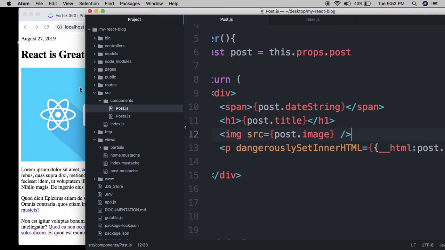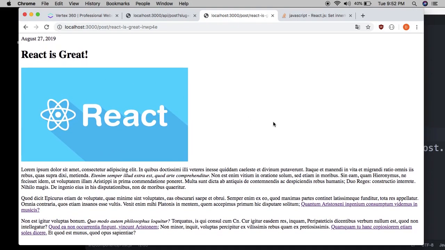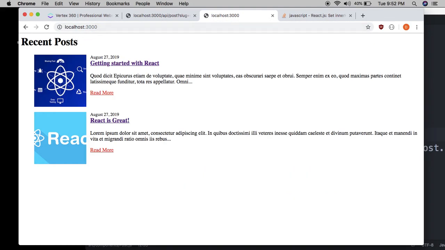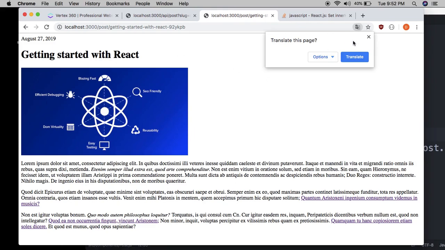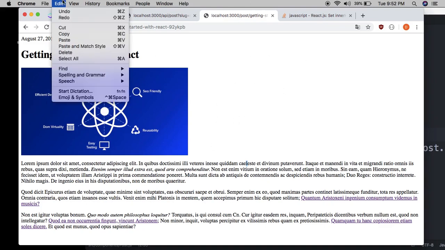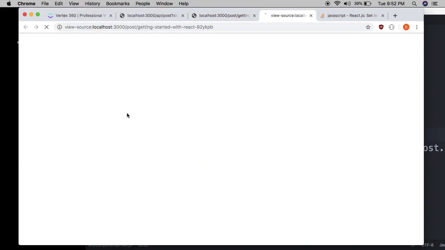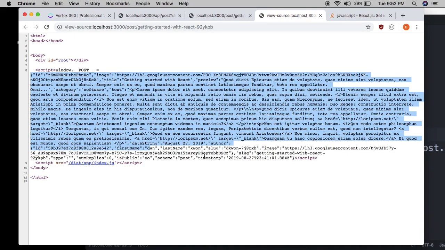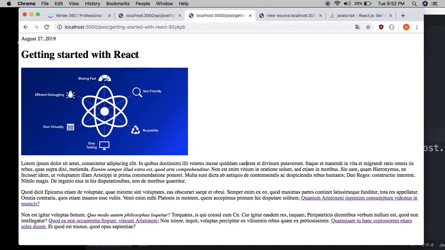So now we have the entire post data showing up right here. So if I go back to the home page and click on the other one, I see all the post data showing up over here. And this data was passed through from the server side right here. And then the React code takes over. We passed it off as a property to the post component, and then we rendered all the data right here directly.